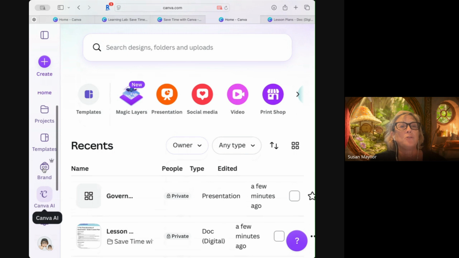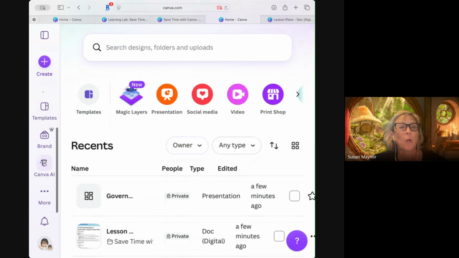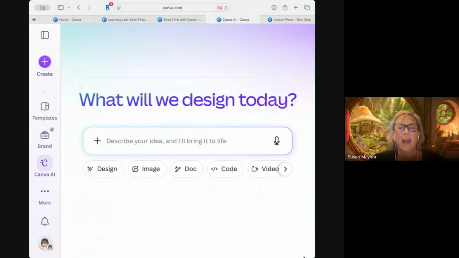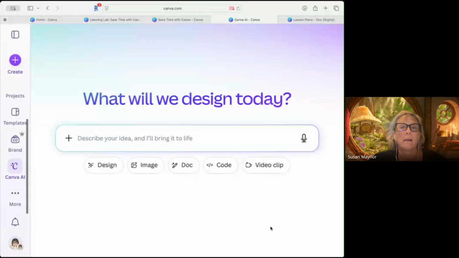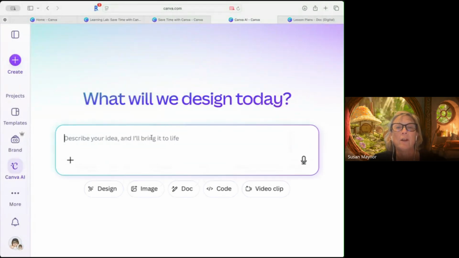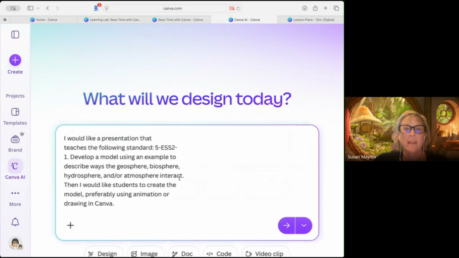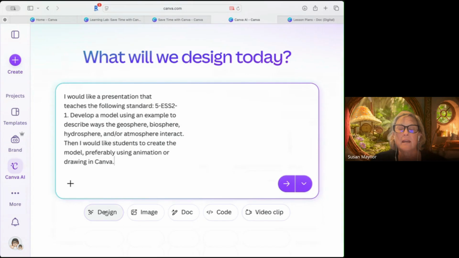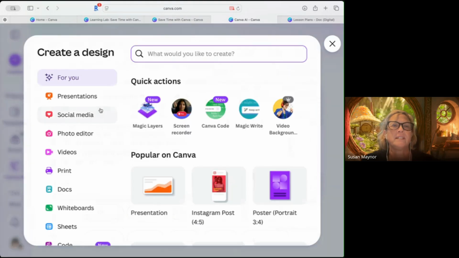If you just see how you scroll down, we did projects. Here's our templates. We're going to hit right here on Canva AI, and describe your idea, and I will bring it to life. So I'm going to Control V. And let me see. You know what? I'm going to do something different here. I'm going to go to create a presentation.